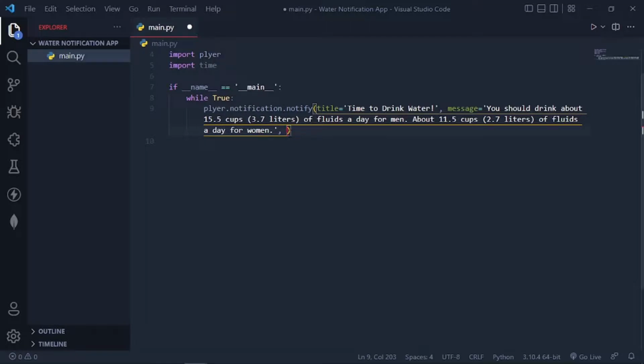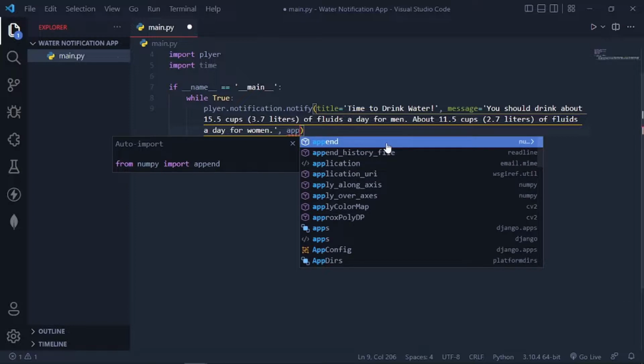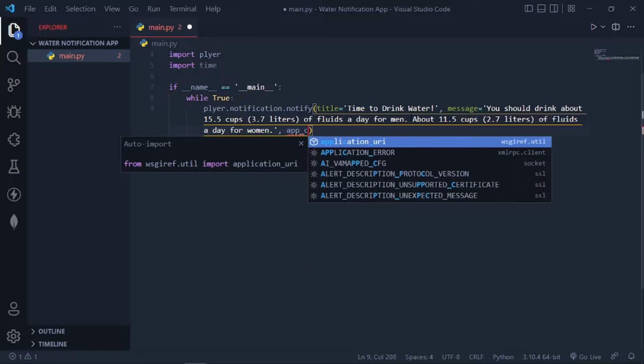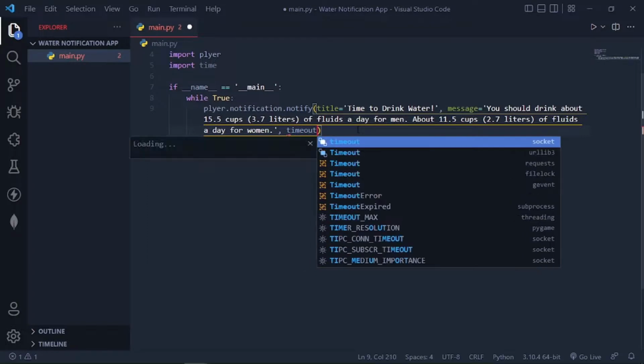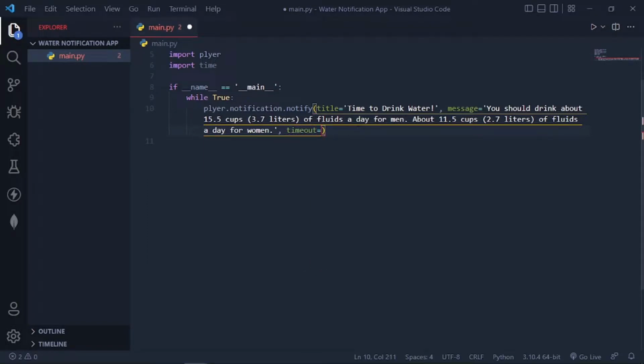So now you can add an icon if you like. So it is app_icon. You can give it a path whatever you like. So I will not add an app icon for now, but I'll add a timeout. And the timeout argument is for how many seconds you want your notification to be shown right here. So I want it for 12 seconds, so I'll type 12.